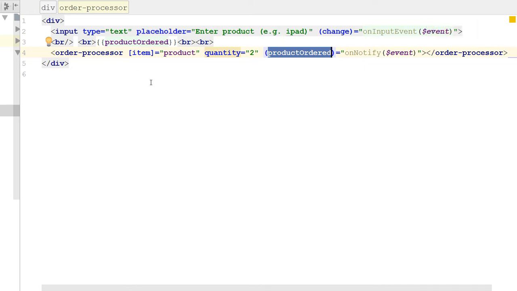But I can tell you this, you must look at the templates to understand how a parent root component is communicating with the child component, and how a child component is communicating with the parent component. It doesn't happen in the code in the back. It happens in the templates.